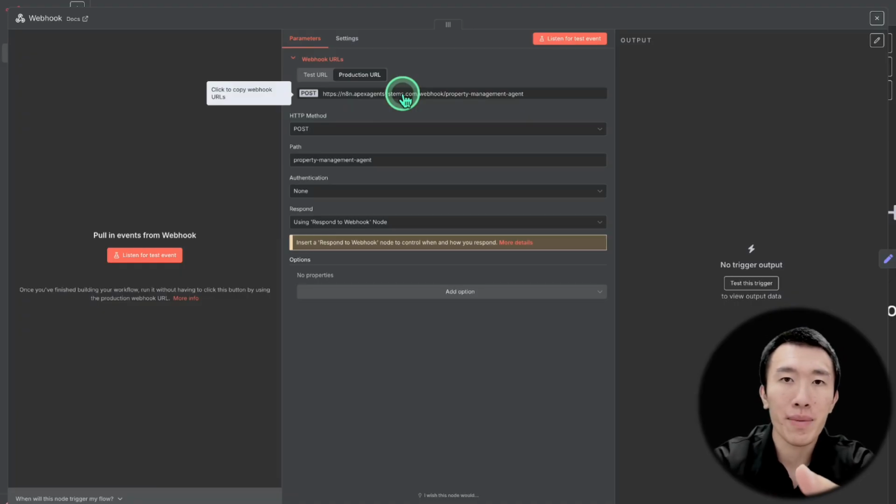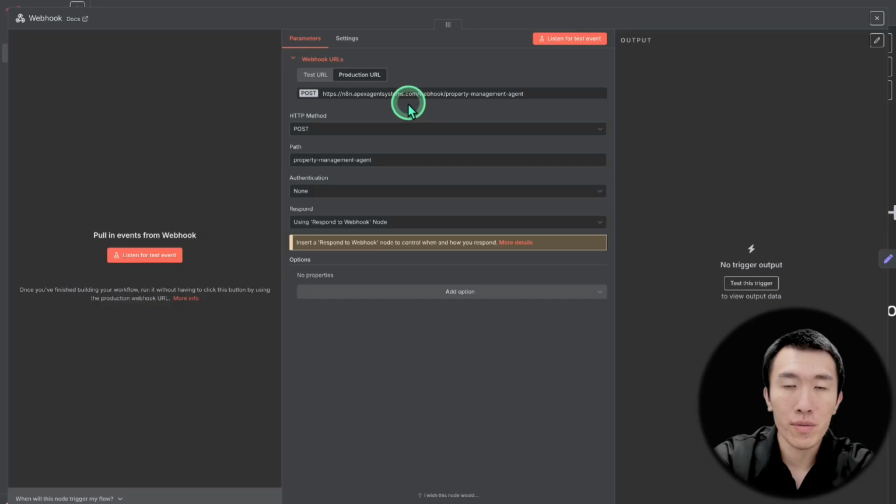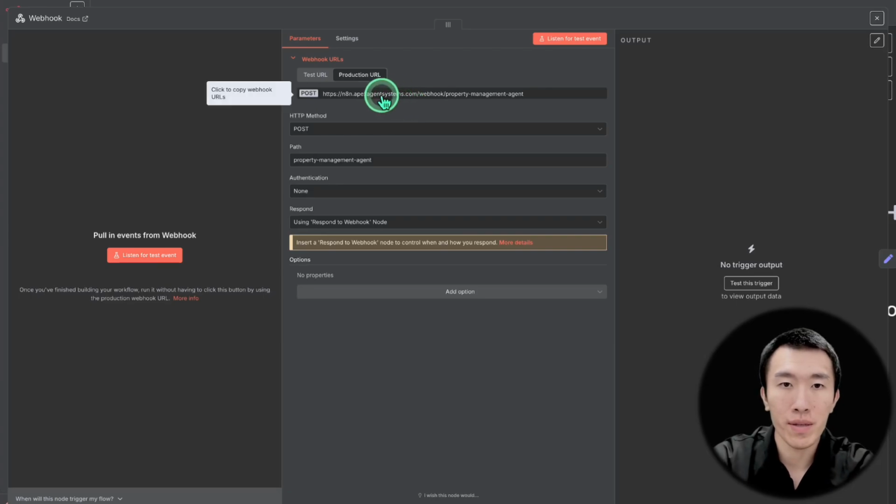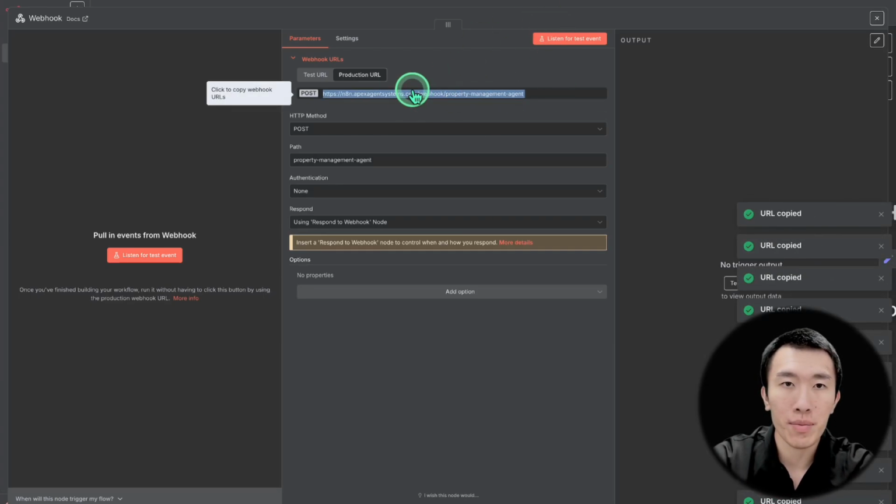Now the way I like to think about it is like a tunnel, right? Let's say you have one house and then you have a tunnel leading to somebody else's house. So in this case, one house is going to be n8n, the other house is going to be VAPI, and the tunnel is going to be this URL. So we can go ahead and click on this a bunch of times, make sure it's copied.